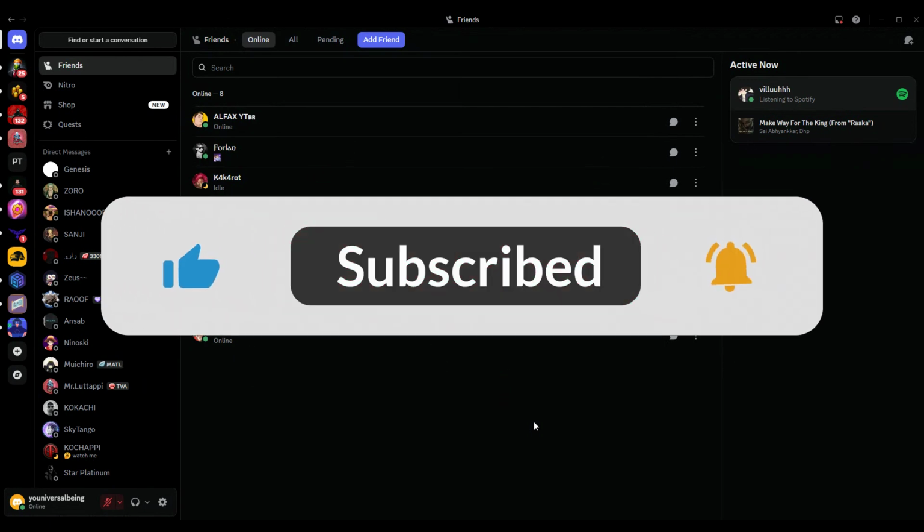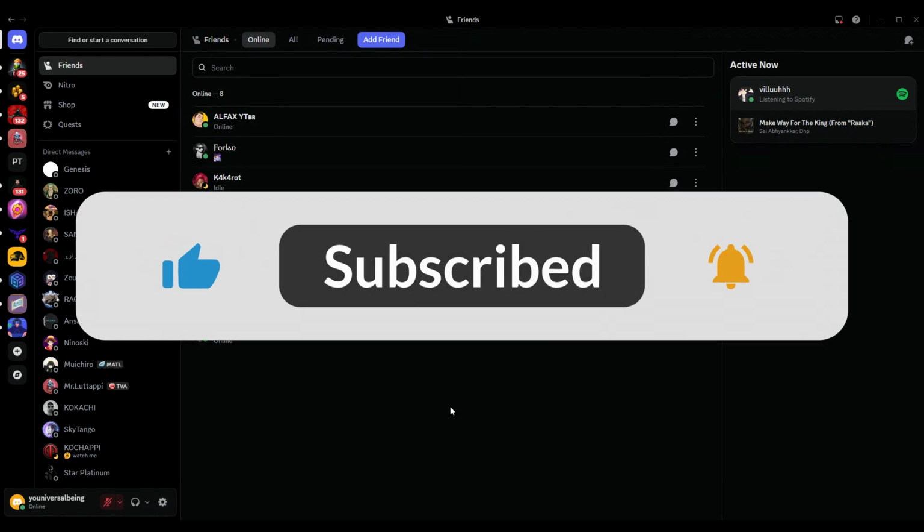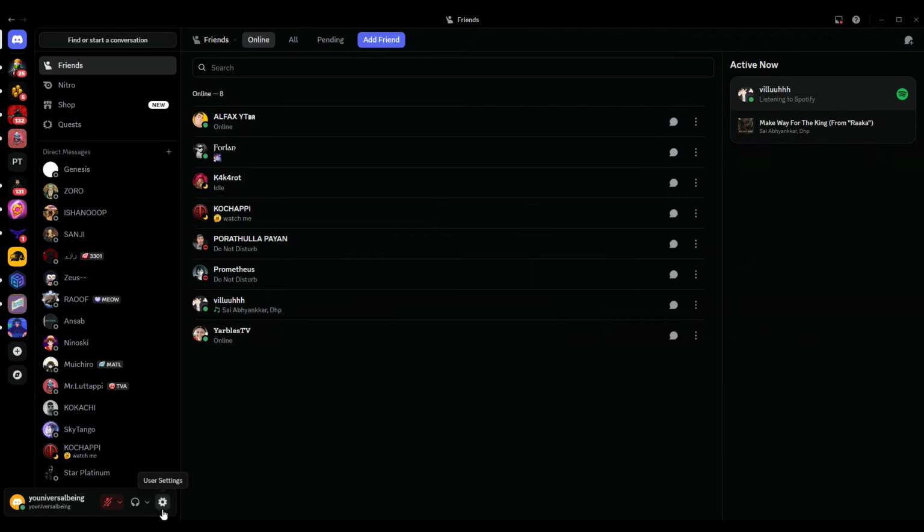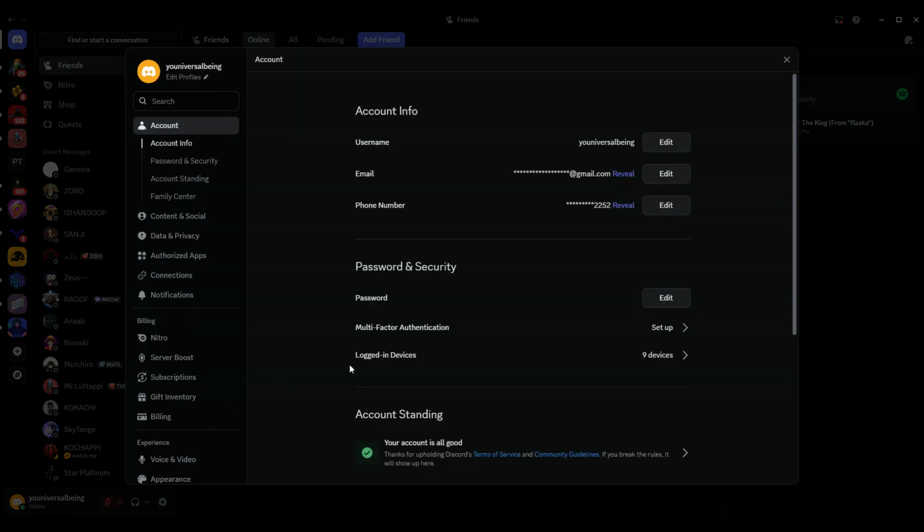First, open Discord and sign into your account. Once you're in, look toward the bottom left of the Discord window near your username. You should see a gear icon there. Click that gear icon to open your user settings. This is where Discord keeps all of your voice, privacy, and app preferences.